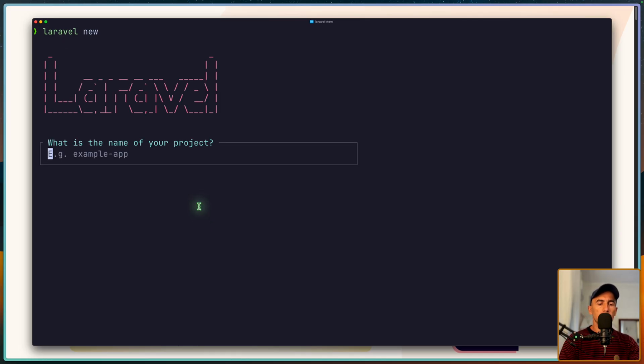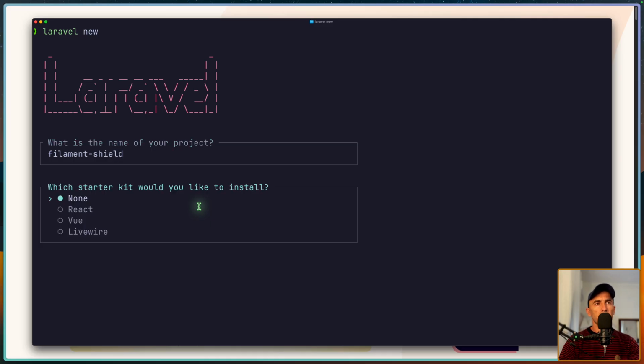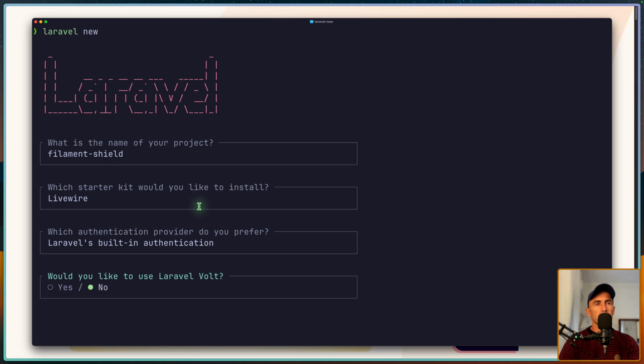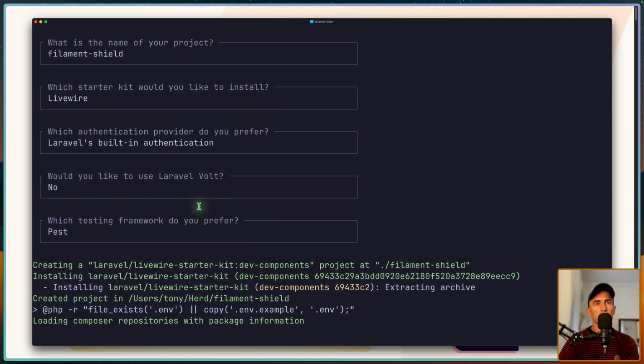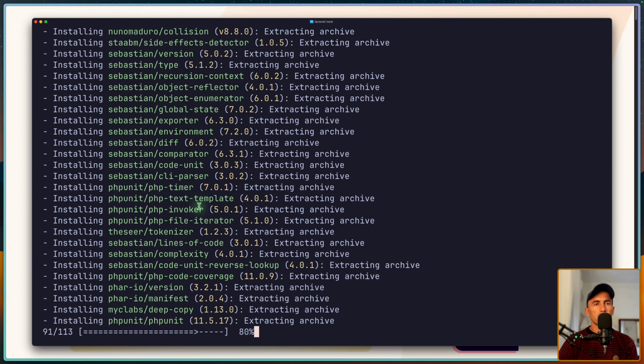So laravel new, I'm going to name it filament-shield. And I'm going to hit enter. Let's choose Livewire. And would you like to use Volt? No. Choose Pest. Okay. And this is going to create the project.